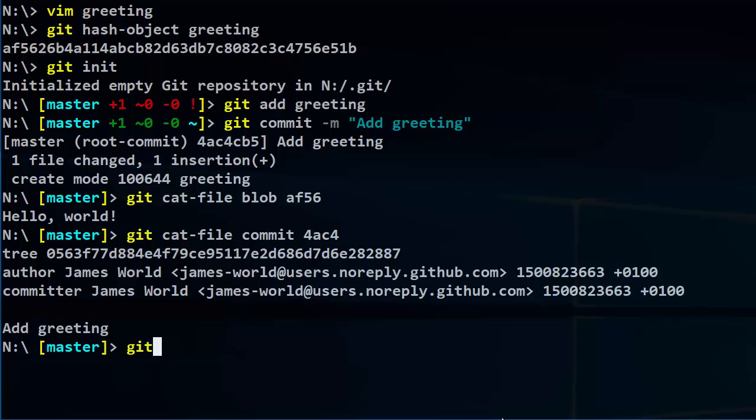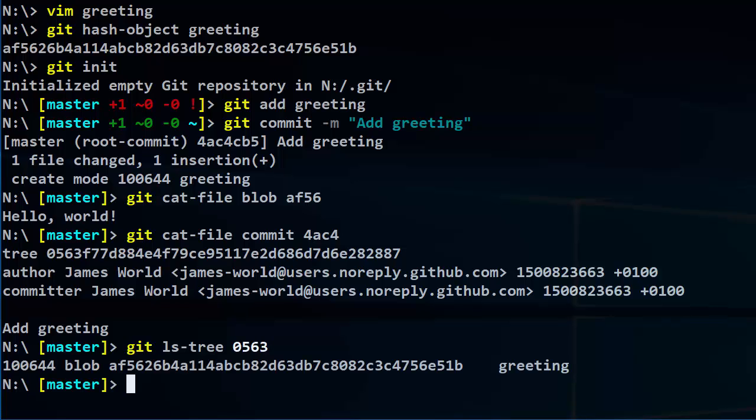And then we can drill in a little bit further and take a look at the tree that was created. And sure enough, you can see that that tree contains our greeting blob. You'll notice that the name of the file, greeting, is separate from the hash naming the blob, and that's because the name of the blob is kept separately.